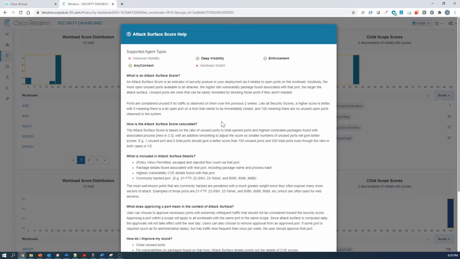Now, it talks a little bit about how that attack score is calculated, and then what is included in the attack surface details. That's policy, so permitted, escaped, rejected flow counts. We'll talk about those in an upcoming video. You've got package details found associated with a port, including package name, process hash, CVEs, commonly hacked ports. How do I improve the system itself? Well, think about it. It's as simple as closing those unused ports.